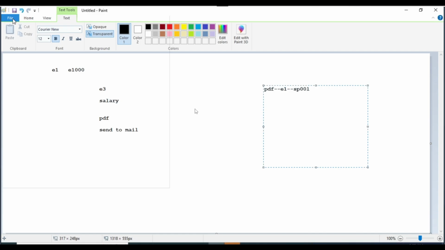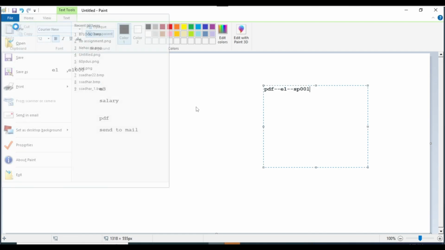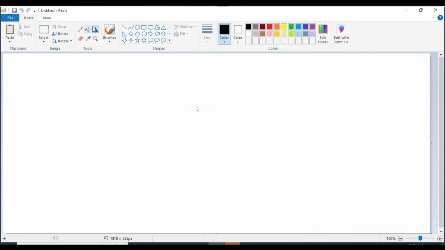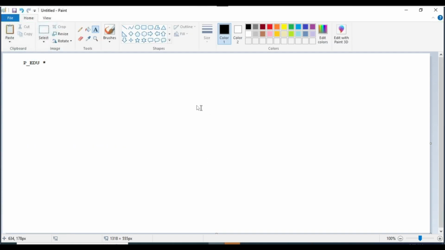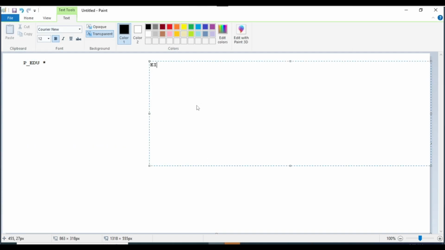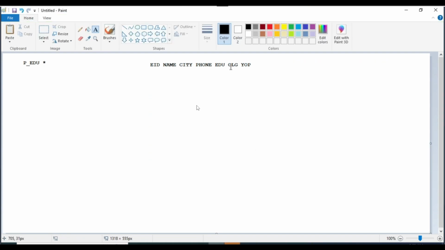So now if you remember well, we have done this assignment for the given p_education compulsory. Display the details of employee ID, employee name, city, phone, etc. We have seen this. So now my requirement is similar to this assignment.